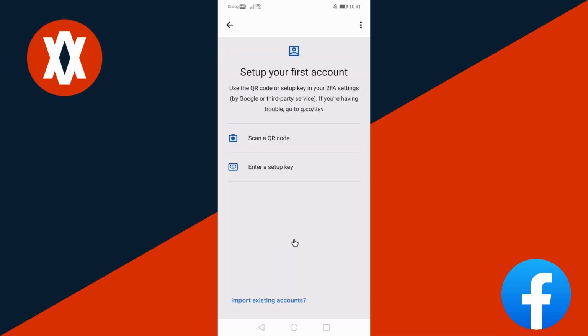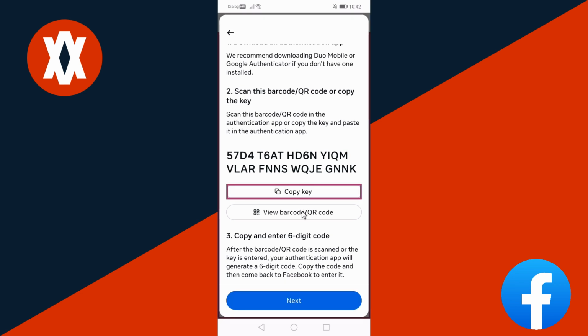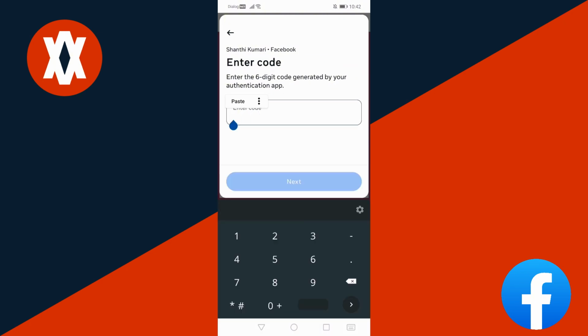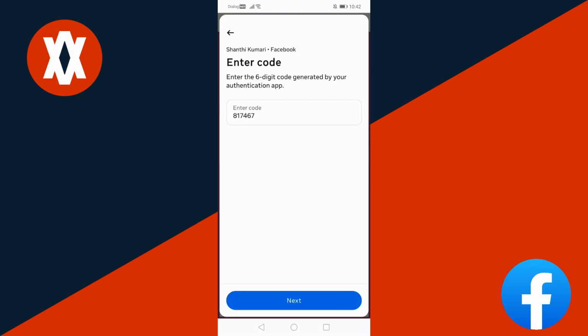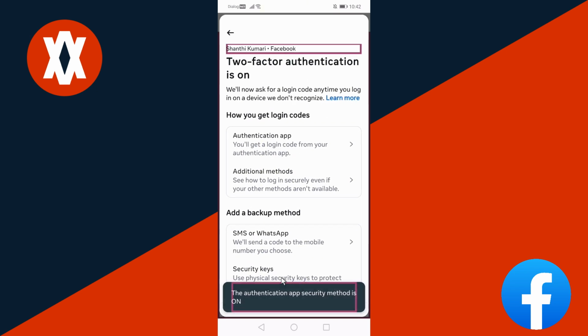Authentication app does not show in screen recording. Go back to Facebook and tap Next button. Now enter the code from Authentication app. That's it. You've successfully secured your Facebook account with two-factor authentication.